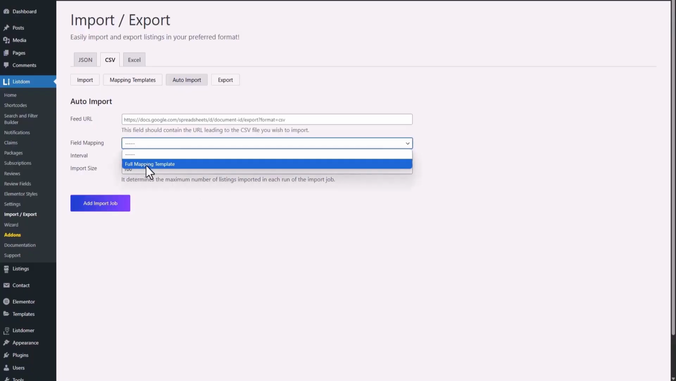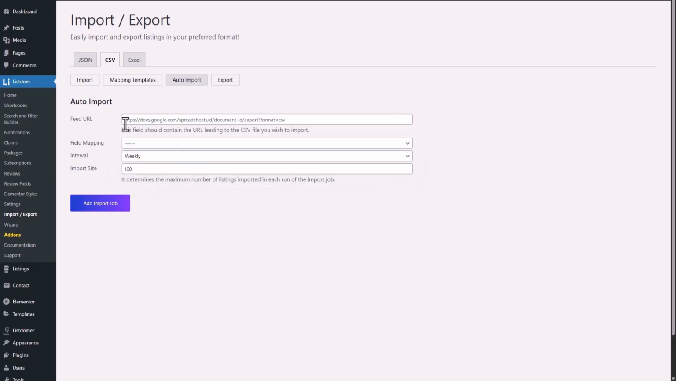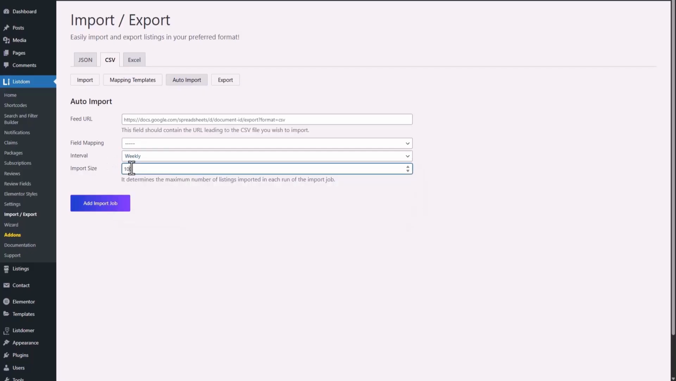The next field is the field mapping. Here you can select the mapping template that you want the file to be mapped by. The next option is the interval. Here you can determine how often the data should be updated and imported: weekly, daily, twice a day, or hourly. Finally, we have the import size, which sets a limit for the maximum number of listings to be imported during each run of the import. This is a good option to manage the resources of your host, because your website hosting resources may not be powerful enough to handle a large number of listings on each run. So you can decrease the amount here to avoid your site from crashing.